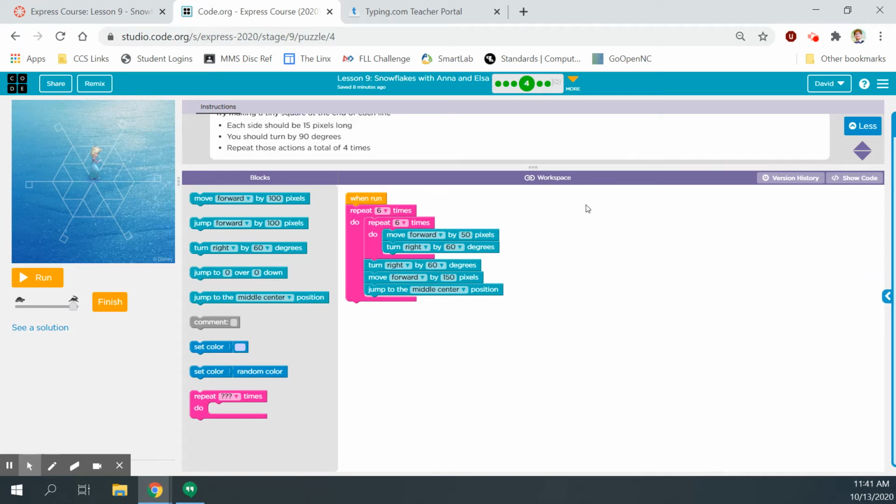All right, each side should be 15 pixels long, but where should we put this code? Right now we've got one big loop telling it to repeat 6 times. We've got one nested loop that's repeating 6 times, and that's making this interior part. And then outside of that, it's running this part where it's making this section, but we don't have the squares yet. So I think we're going to need another repeat.